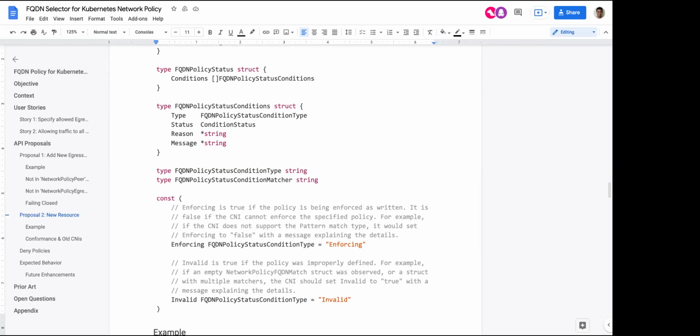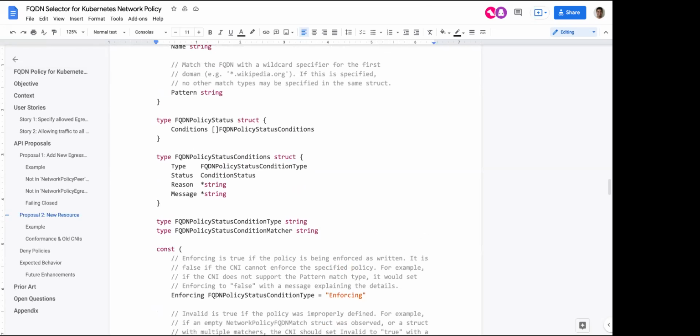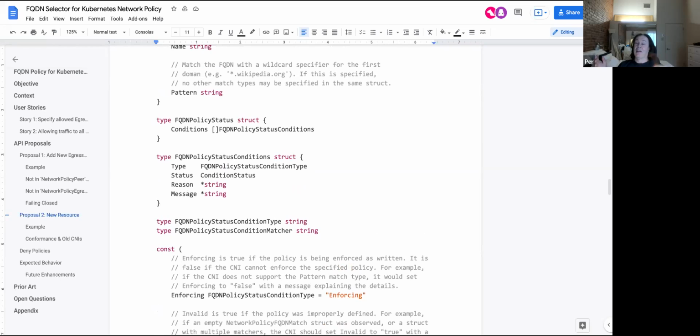But the approach that will probably get us quick traction in SIG Network is to say, okay, why don't we create a brand new API object, call it FQDN policy or whatever, and have similar status type behavior to indicate conformance, especially across the pattern match field. I don't think... I mean, sort of with the string, with the star there.